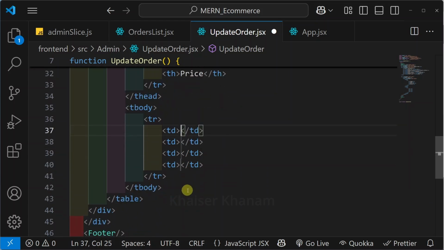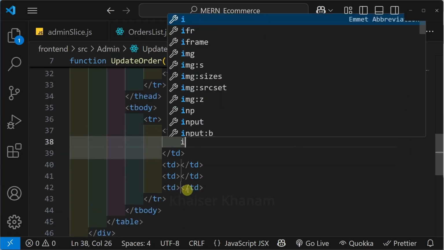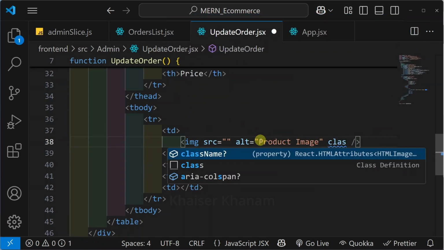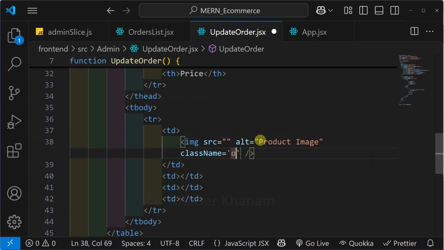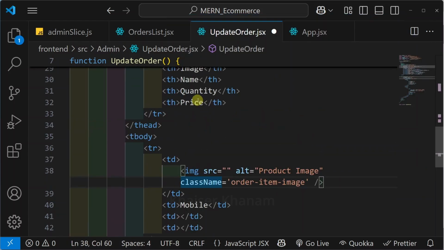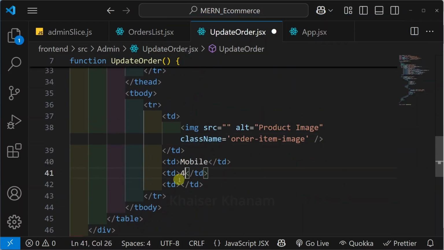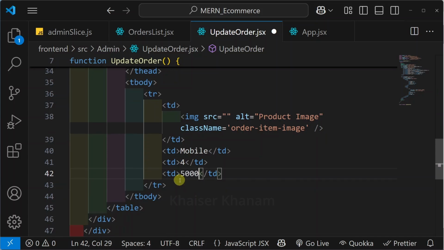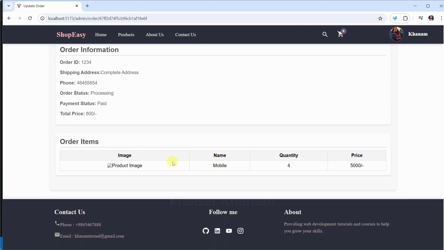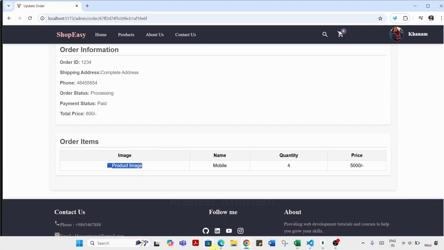Below this table head, I will be creating a table body, table row, and in total, I need 4 table data. So inside this first TD, I have to render the image, and inside this alt, I will write product image. And for this, I will also pass the class name. Class name, I will write order item image. Then here, product name, I will be passing mobile. Next, we are having quantity and price. Quantity 4, price I will be passing 5000. Now save this. Come to the project, you can see the order item table is displayed and static data is also rendered.